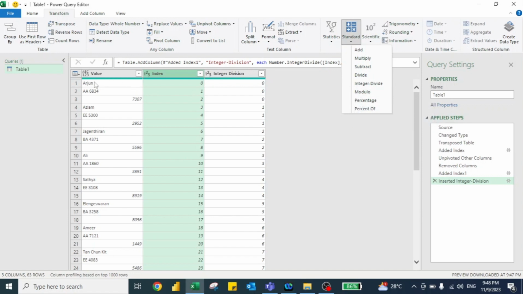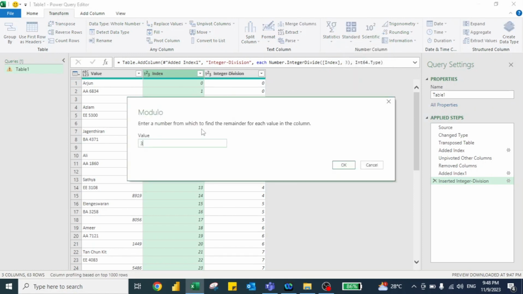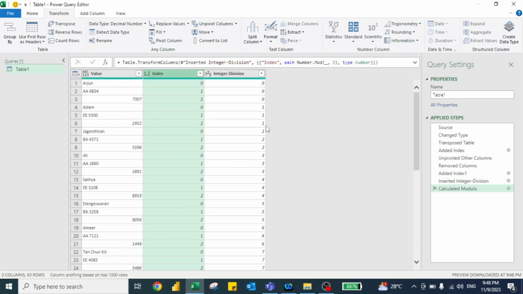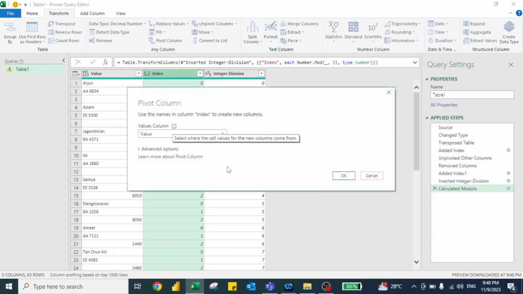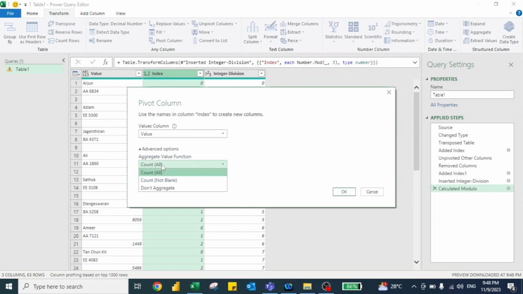In this context, we have three separate lines here, so I'm going to create a modulo of 3, because we have three different data. Once I use modulo of 3, you will notice there is a pattern: 0 is the employee name, 1 is the ID number, and 2 is the RM. So I select this and click Pivot Column. A box will appear asking for the values column, and in the advanced options I make sure it doesn't aggregate. Don't aggregate, and I press OK.